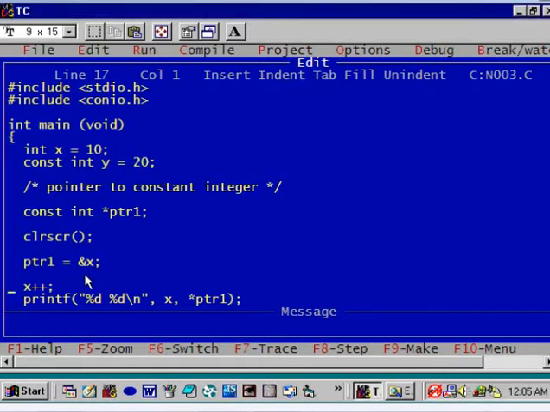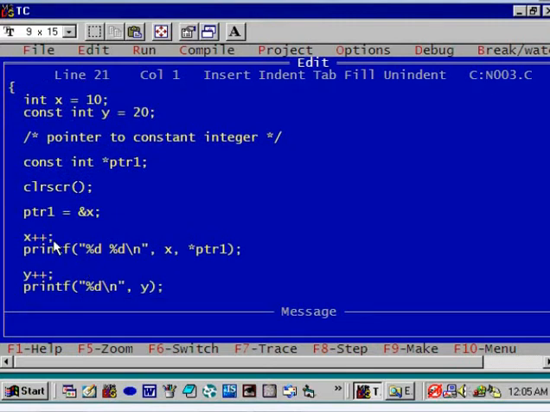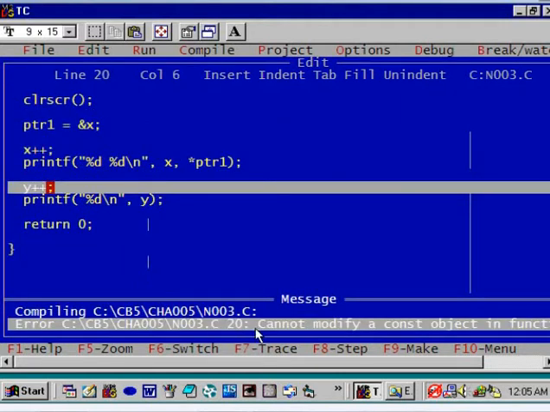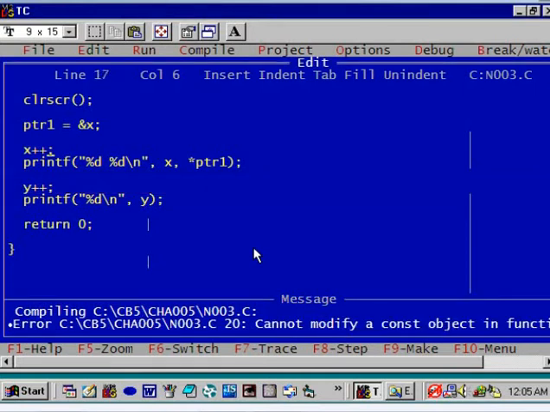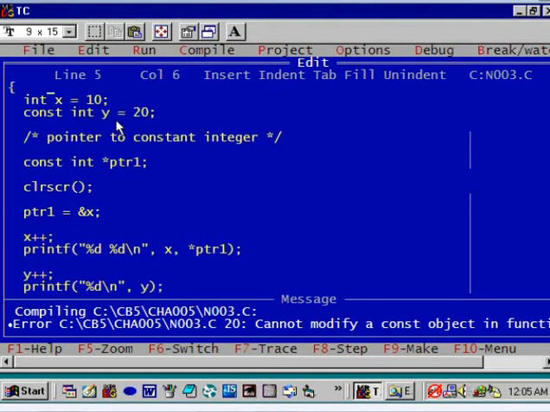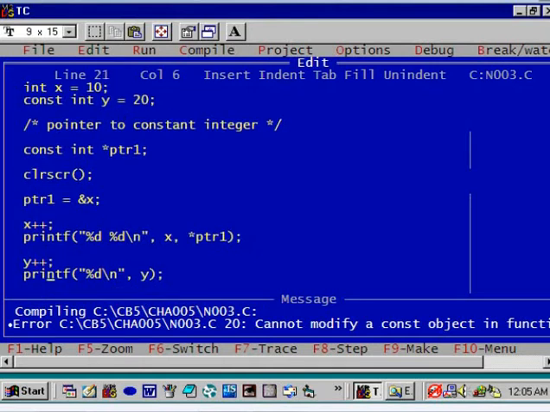Now observe carefully one interesting point. Here I have incremented x. x is a normal variable, and I have incremented y. y is a constant variable. Just press Ctrl F9. What happened? There is an error. What is that error? Cannot modify a constant object in function main. What is it exactly? You see, here y is a constant integer variable, and that is why in this program y++ is not allowed.